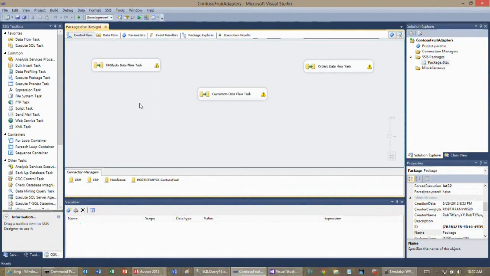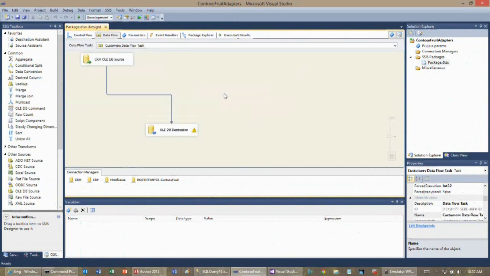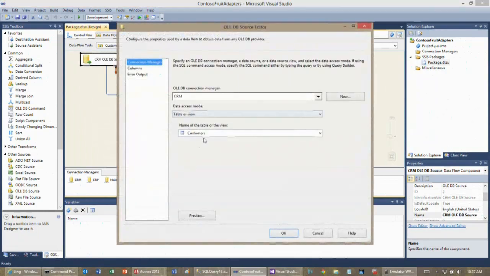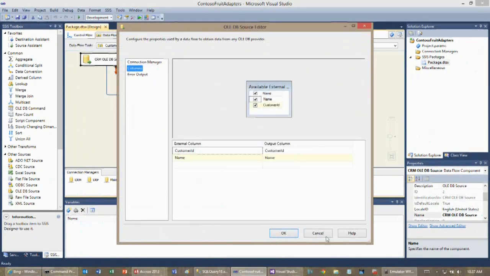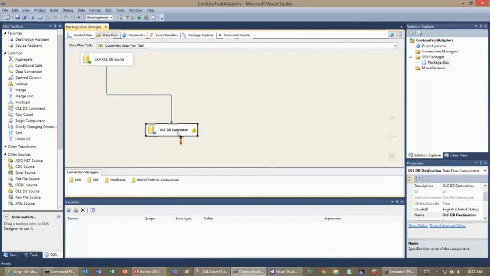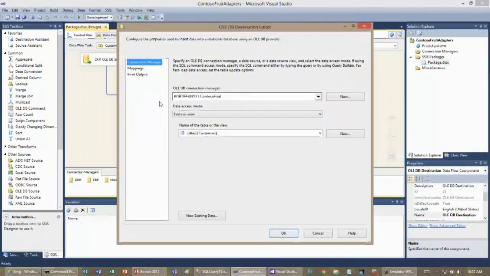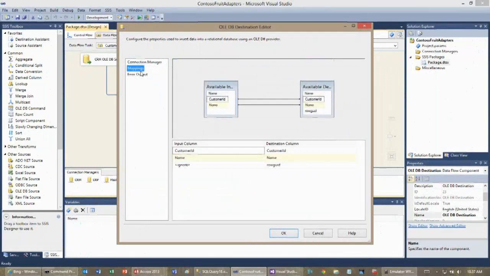If you drill into one of these, you can see how it works. I have a CRM OLE DB source, which is the customer table in that Access database, and there are the columns that I'm pulling from. Then the destination is SQL Server, so it's going to connect there, and then you see the one-to-one mappings from the table.